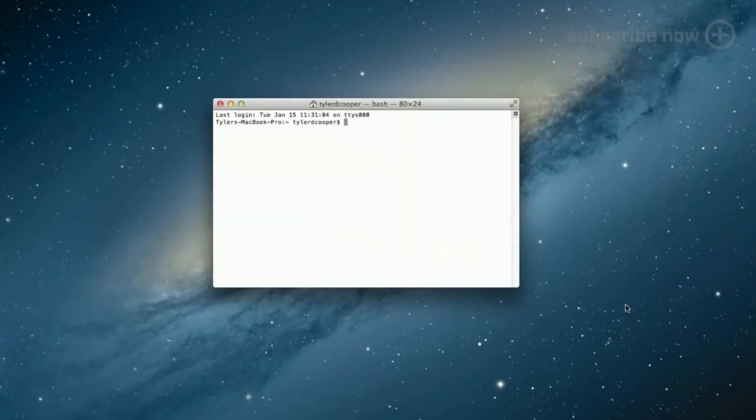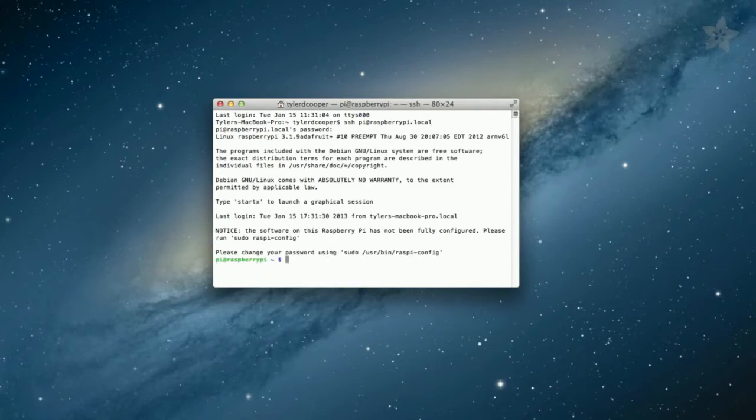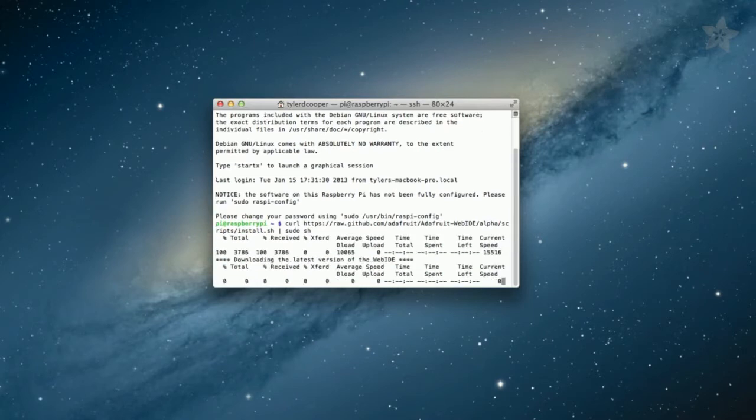Next, if you're using a Mac, open Terminal. If you're using a PC, you'll want to download and use a terminal program such as PuTTY. Following the installation instructions, go ahead and SSH into your Raspberry Pi. When prompted, type in your Raspberry Pi's unique password. If you haven't changed your password, it will be Raspberry by default. Once you have connected to your Raspberry Pi, you will paste the one line of code that we copied from the installation instructions. This command will download a script from the Adafruit repository and automatically install the WebIDE for you. It can take anywhere from 5 to 10 minutes to install, but you can leave it unattended while it does its magic.